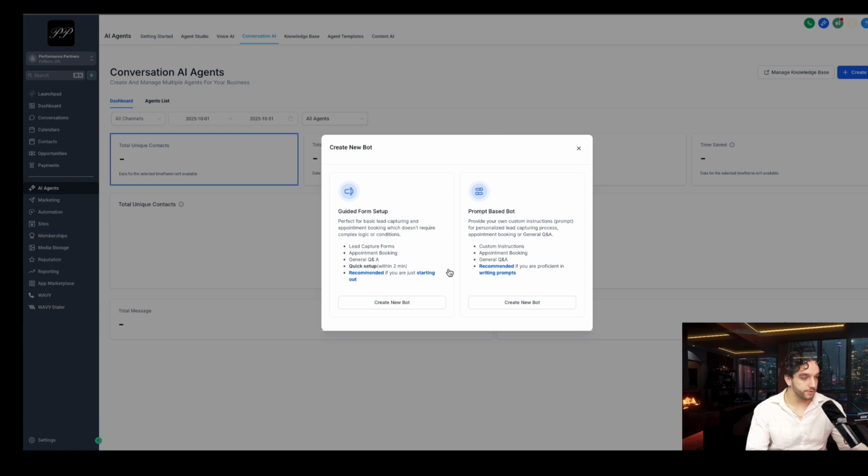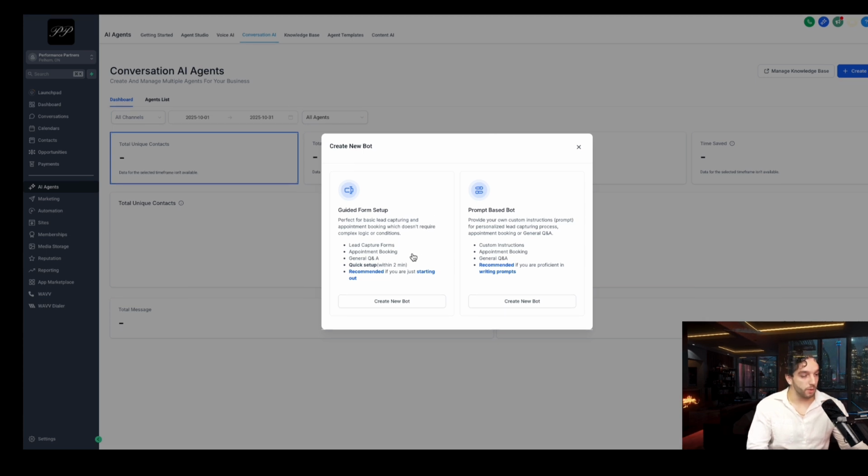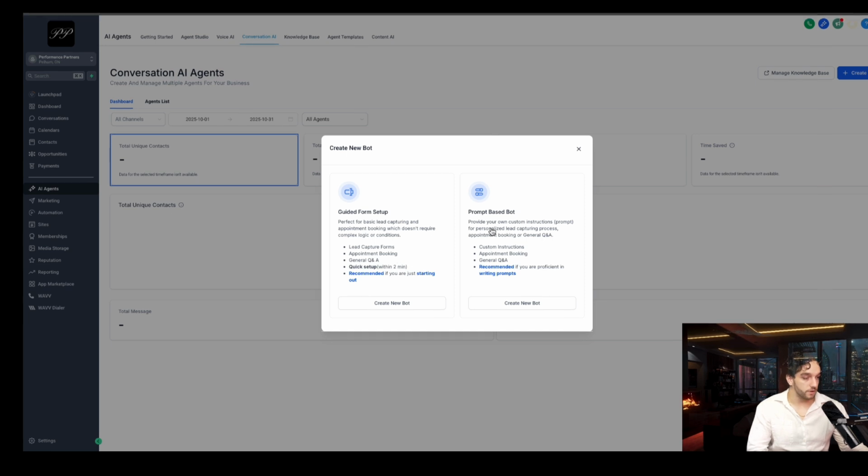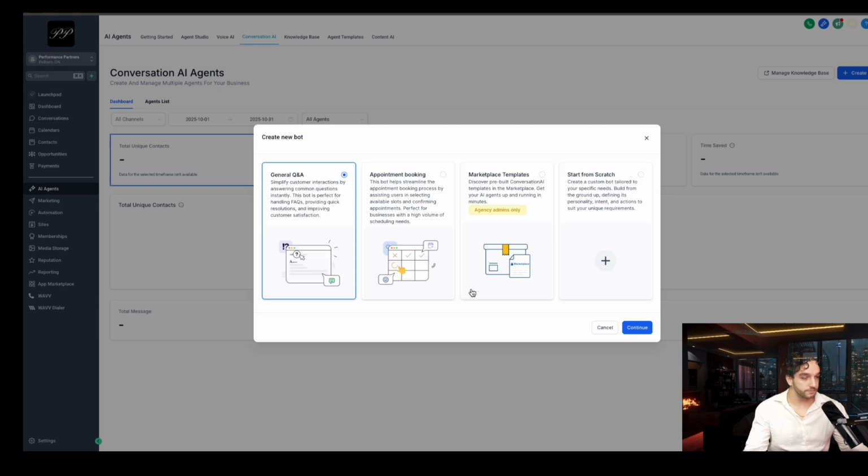So you have two options here, guided form setup and prompt-based bot. These do two different things depending on what you need them for. The guided form is good for capturing basic lead information for appointment booking, lead capture forms, and general Q&A. The prompt-based bot lets you put in your own custom prompt to specialize it for your own specific use cases. So we're going to go with the prompt-based bot here.